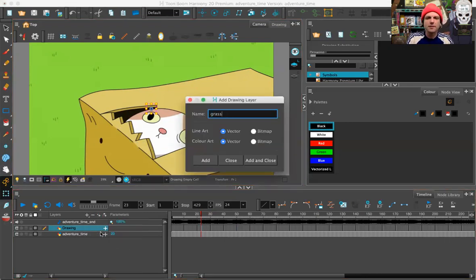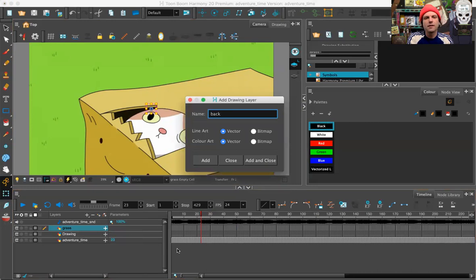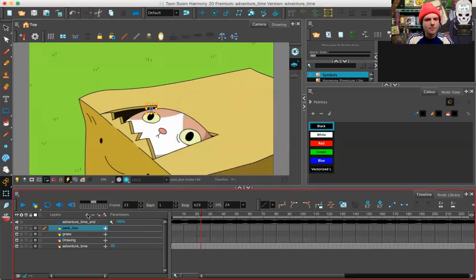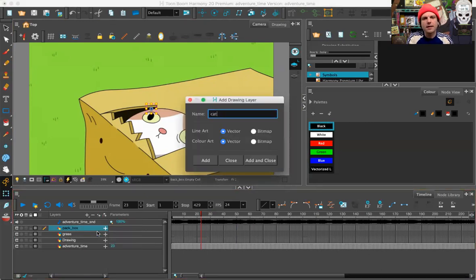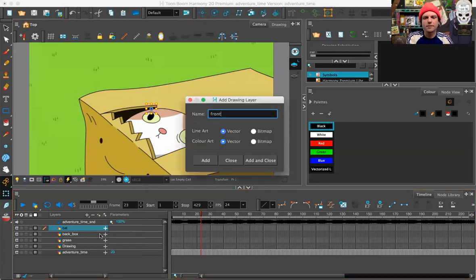So this will be grass. This will be back underscore box. This will be cat. And then this will be front underscore box. Okay?